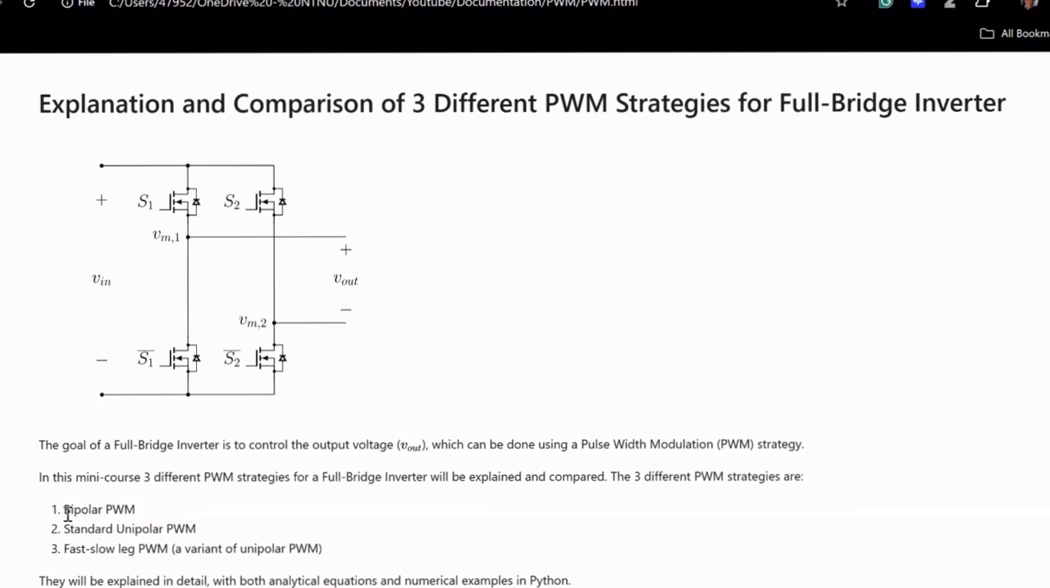So here we have the PWM that I'm working on now. And then next video will be about the unipolar PWM. And then also another type of a unipolar PWM.